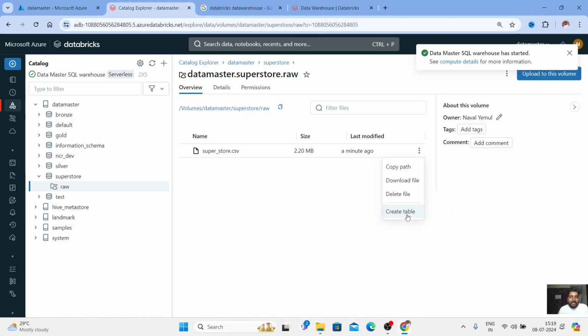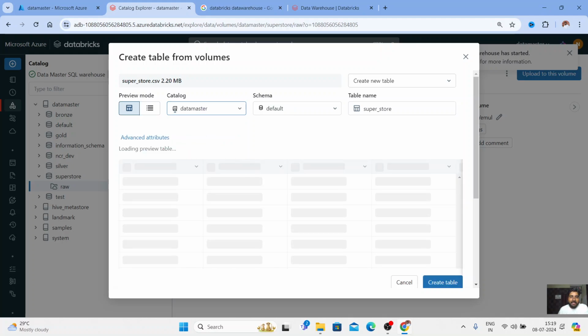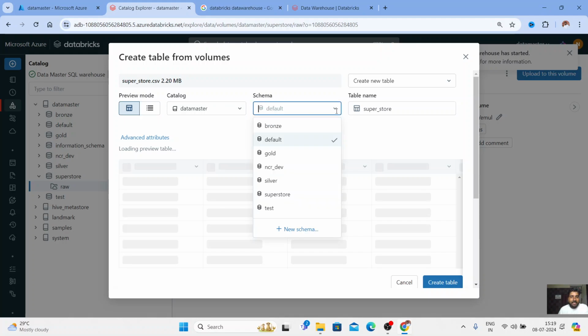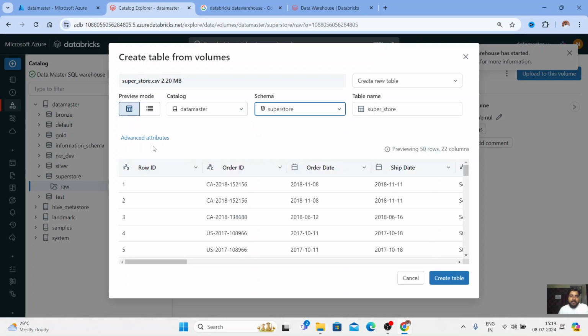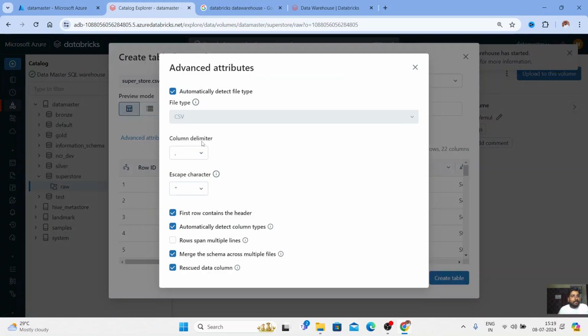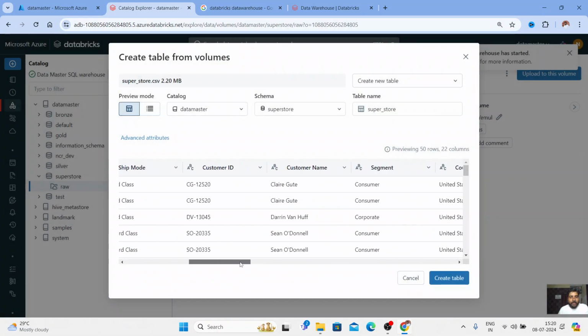So let me click on create a table, and once you click on it, it is asking me for the details. So we have a catalog, data master, and I'll choose a schema called Superstore schema, and the table name it is selecting by default as super underscore store, and it is previewing the table here. You have some advanced attributes like what column delimiter we have. By default it has picked up a comma delimiter. And do you need headers? Do you want to automatically detect the data types, that is, inferring schema and all those things? You can select the advanced attribute. So I'll just cancel out and this is what your data looks like.